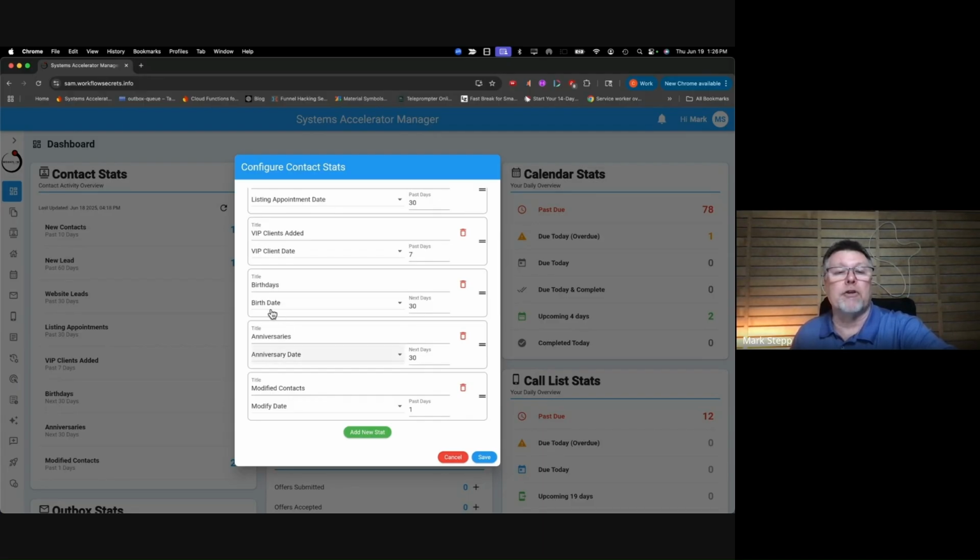Before I go too far here, you'll see that the birthday and anniversary, if you're using the birthday date field or the anniversary date field, instead of looking in the past, it's looking into the future. In the next 30 days, what birthdays am I going to have? In the next 30 days, what anniversaries am I going to have? Everything else besides these two dates are historical, where birthdays and anniversaries are future.